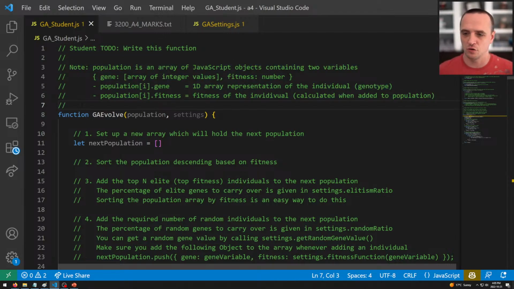What we've been saying so far is that a population is an array of individuals, for example. However, I do have one thing that has changed for this specific implementation. So the population is an array of JavaScript objects which contain 2 variables. So we don't have strictly an array of arrays. What we have is our population is an array of individuals. Each individual has 2 elements to it.